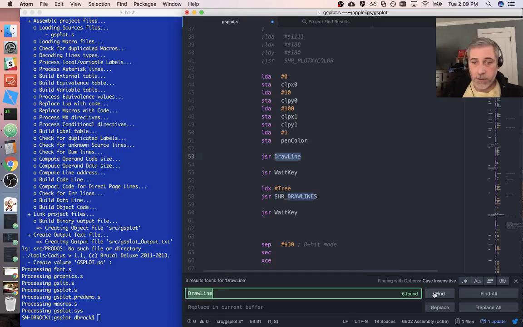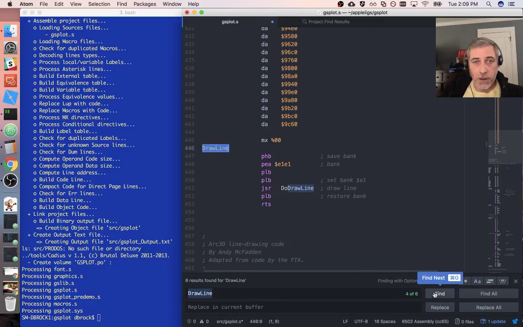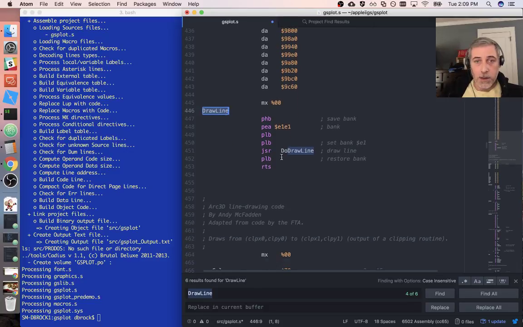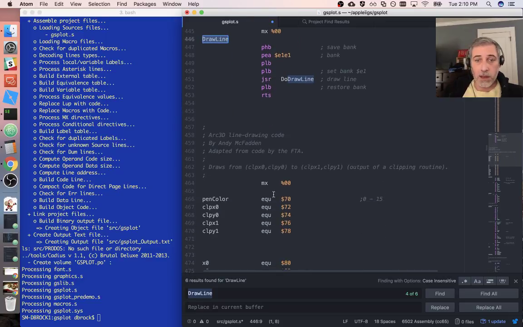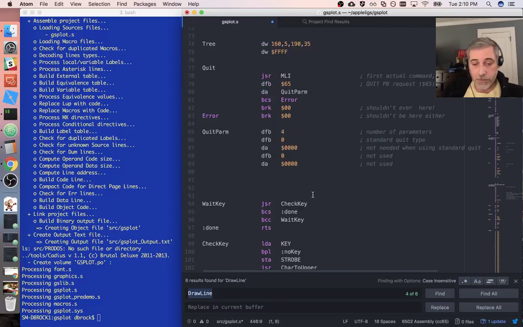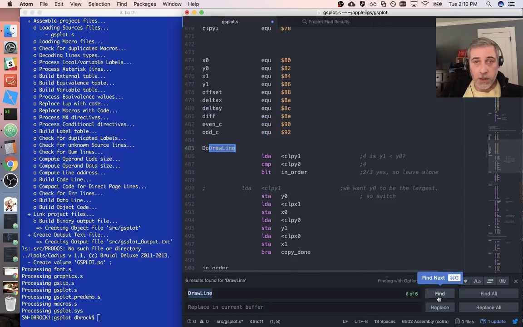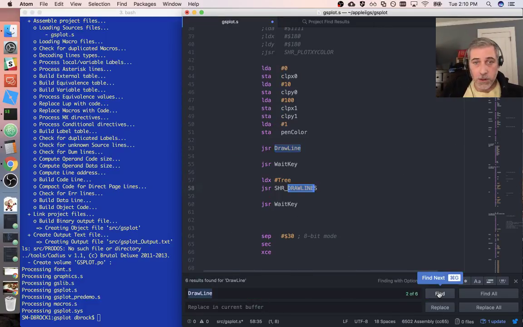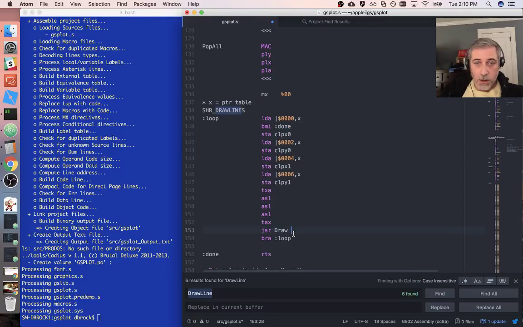Draw line itself does not look like it preserves anything, right? It preserves the bank value because it knows it's going to destroy that. It may or may not preserve these zero page values, but as far as the registers, I'm sure they're all gone. So while this would be great, I'm sure this will screw up our loop because we'll probably lose everything. So I'm just going to store all of our main registers A, X, and Y. I already have a macro for that.